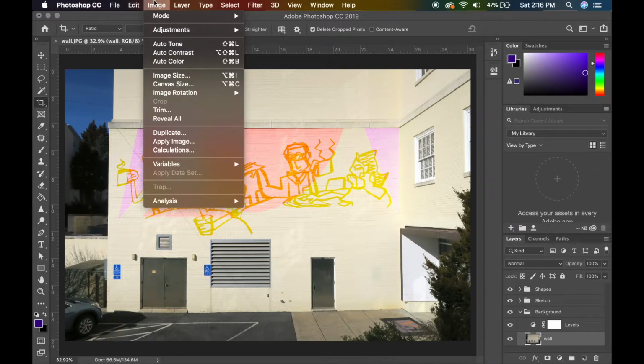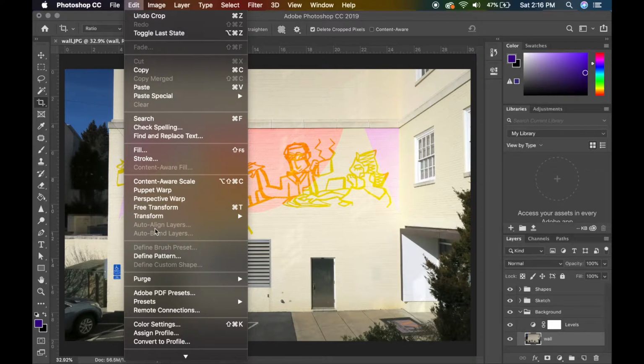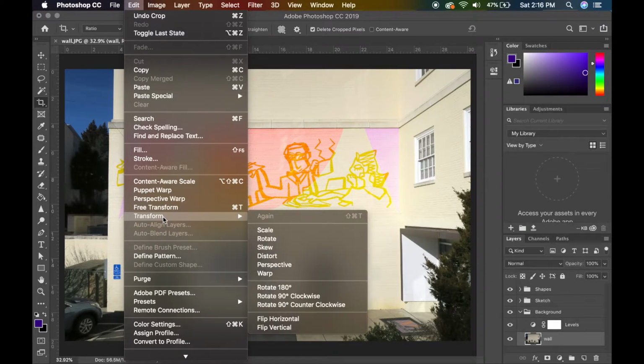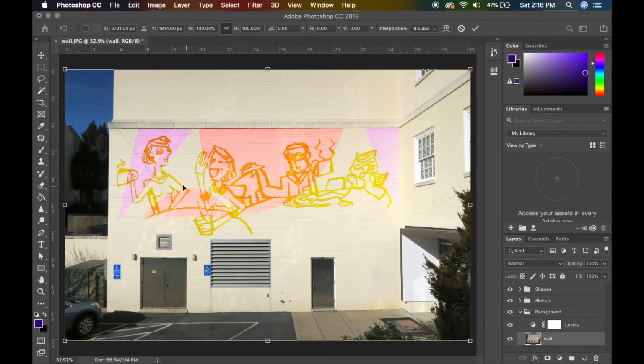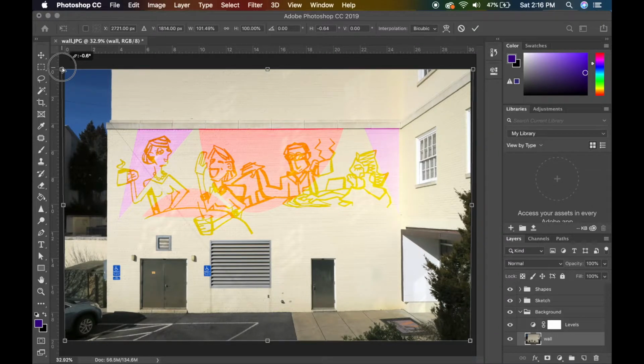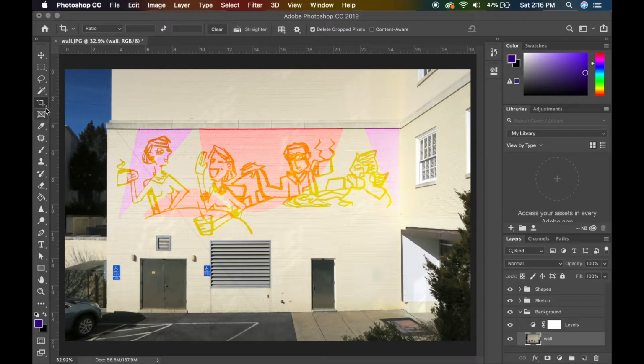When you go into the Edit panel in your menu, you can go down to Transform, and then you have some Scale, Rotate, Skew, Distort, Perspective, and Warp options. I'm going to hit Perspective. That will enable me to change the perspective of this picture ever so slightly and basically just pull that corner out so that that line would be straight. If I hit enter, it will stay that way.